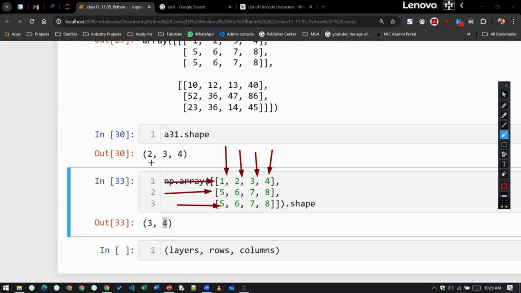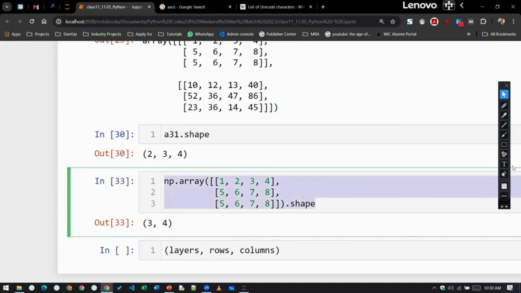Yes, everyone. Is it a 2-dimensional array or 3-dimensional array? This one is 2-dimensional. Now there are only 2-dimensional rows and columns. This one is 2-dimensional, and this one is 3-dimensional. Clear, class, everyone?